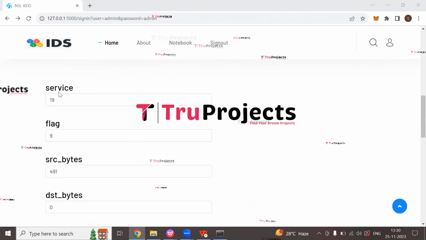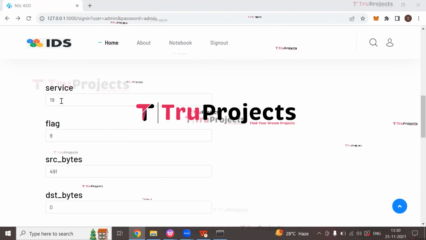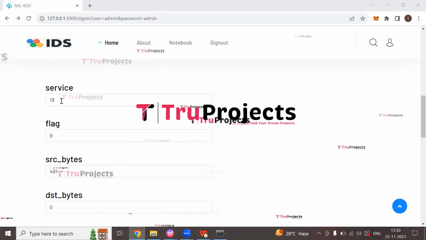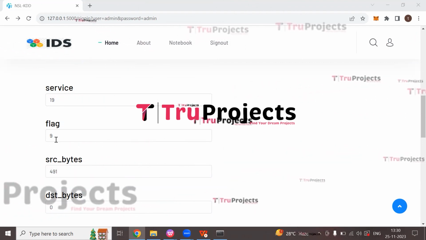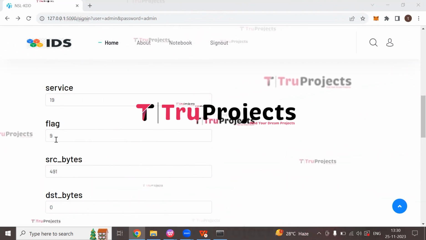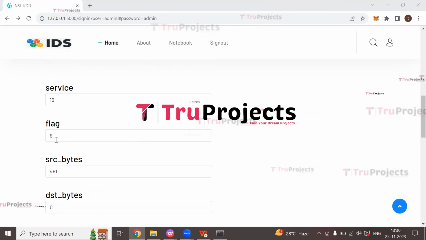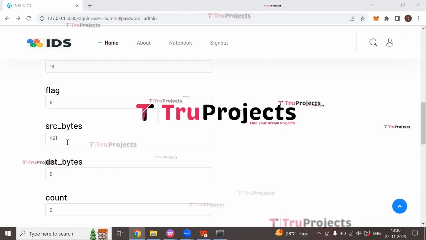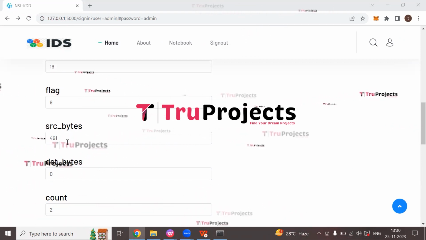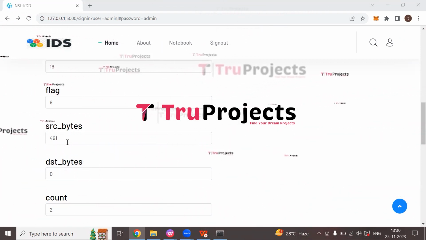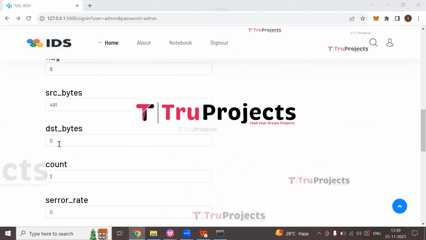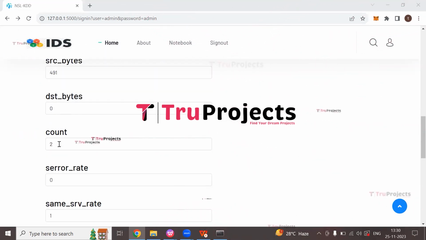So the first one, service is 19. Service is the types of network services or protocols used within the network traffic. Flag is 9. Flag indicates various packet attributes or states in network communication. SRC bytes is 491. Number of bytes sent by the source host in a network transaction. DST bytes is 0. Number of bytes sent to the destination host in a network transaction.